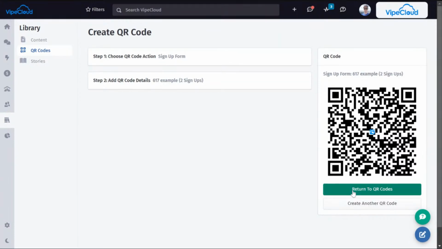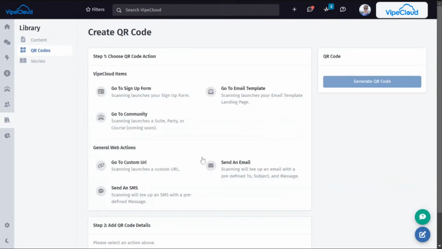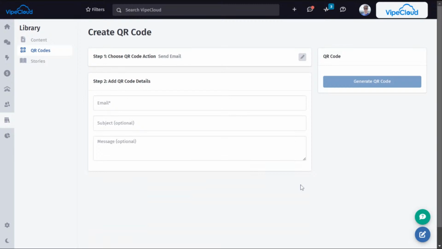And then let's just find another example really quickly. So create another QR code. In this particular example, we're going to say, send an email. So I'm going to click on that. And then this is going to be the message that is automatically pre-populated when people scan that QR code.